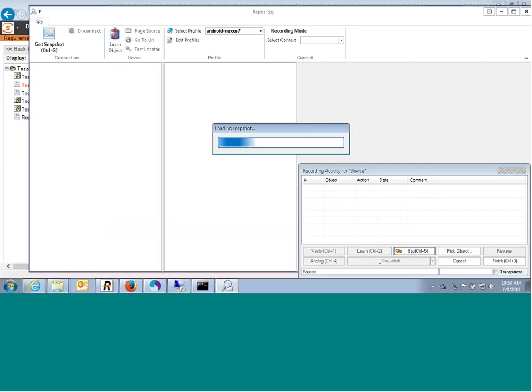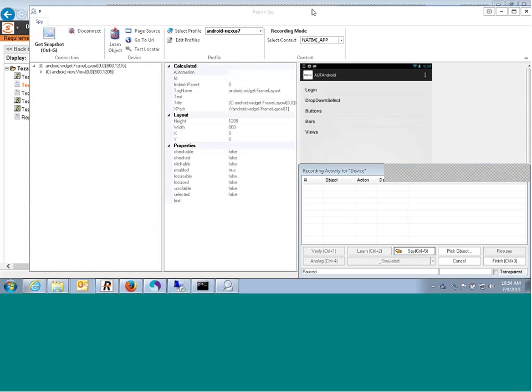While I'm doing that, when it's coming up, any questions? No, okay. And I got my snapshot, which is great. And I'll move this out of the way a second.